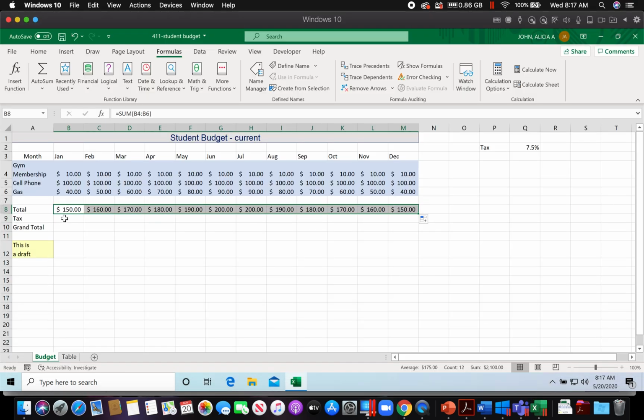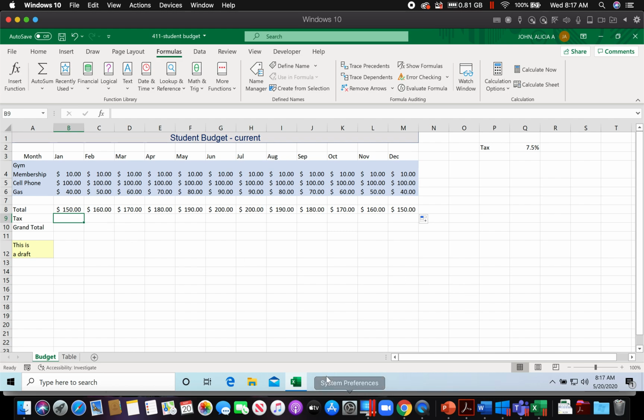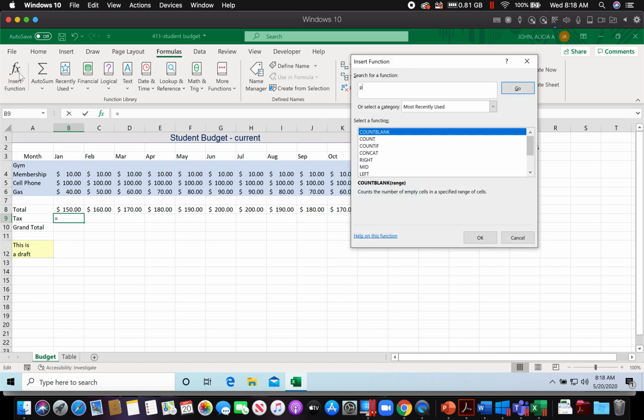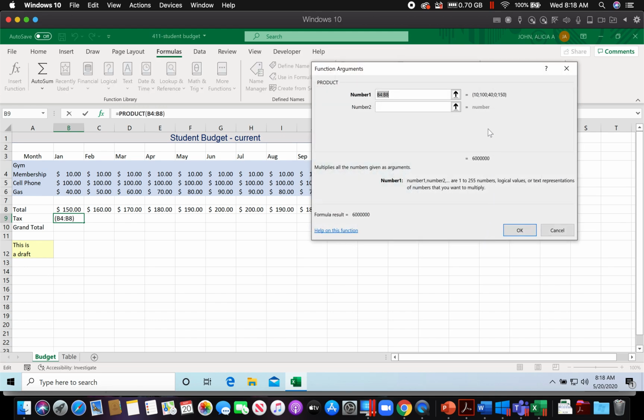Okay, so let's go here. We are in B9. In B9, I want you to click on Insert Function. You are going to type product, hit enter, and you'll see that it has product right there. So you click that, hit OK.